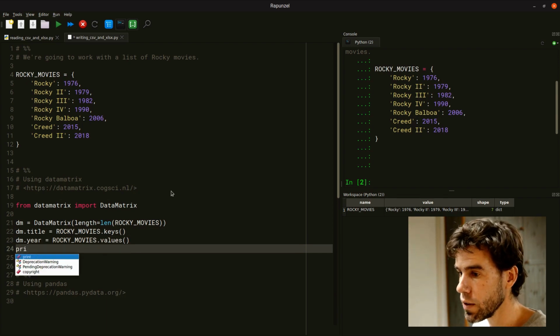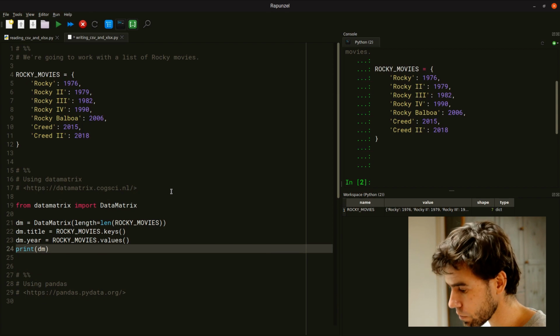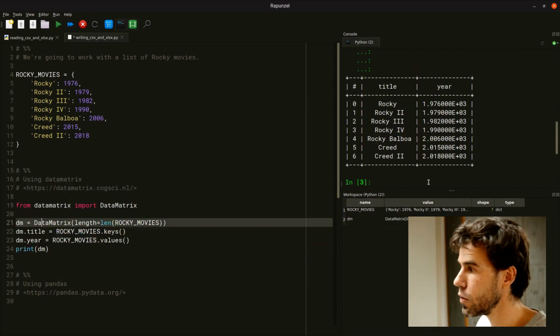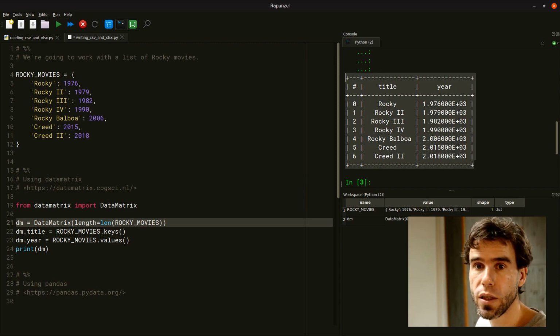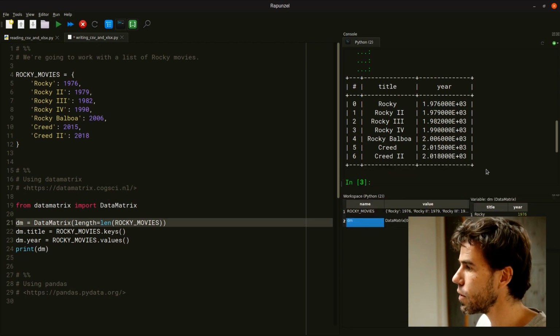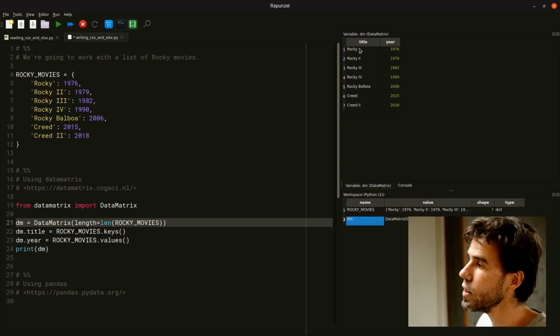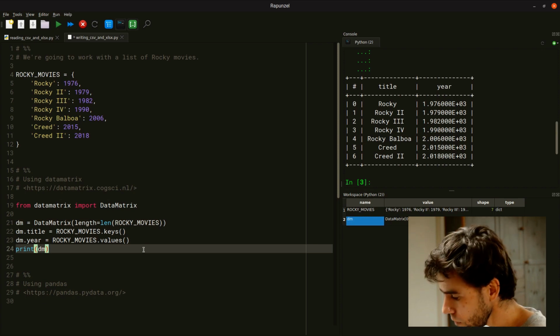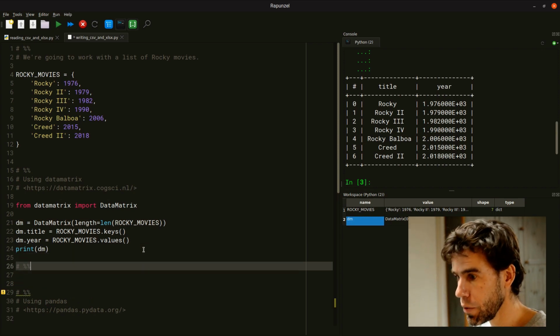Now let's print it out to see that it works. Print DM. Execute this code cell. You see it works. Now in the output, we can see a nice representation of our data matrix object. The year column looks a little bit funky, but if we open it and view it in our Workspace Explorer, you see that indeed our DM object has a column called title with all the titles and the years with all the years. Okay, so far so good. Let's close it again.